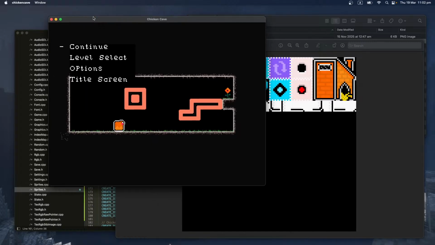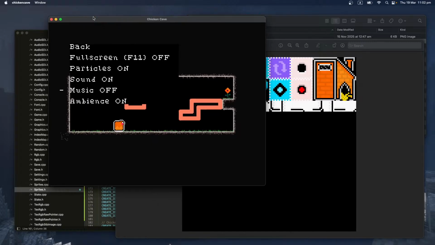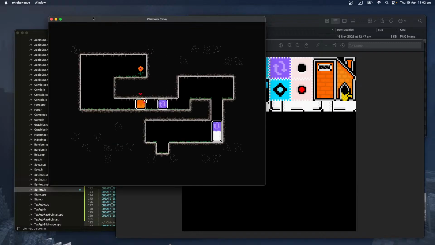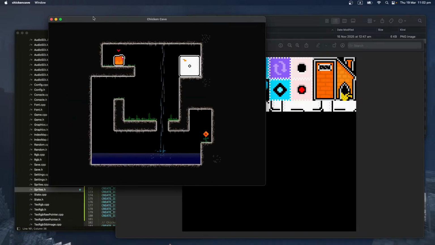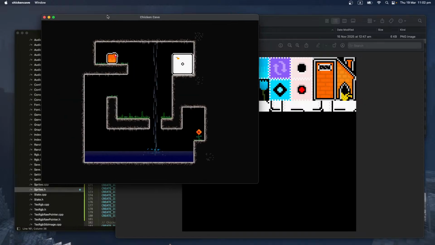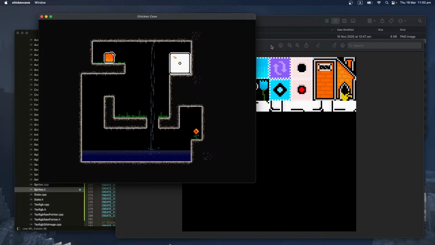Turn off the clown music. Let's go waterfall level and have some nice waterfall ambience.